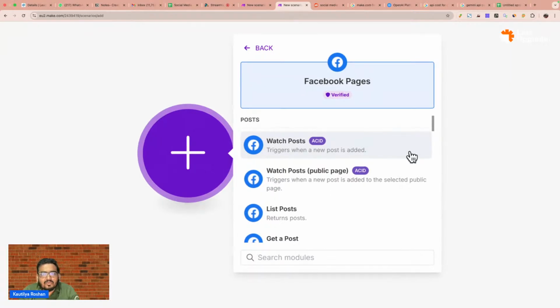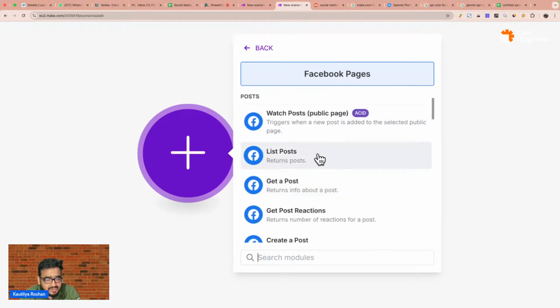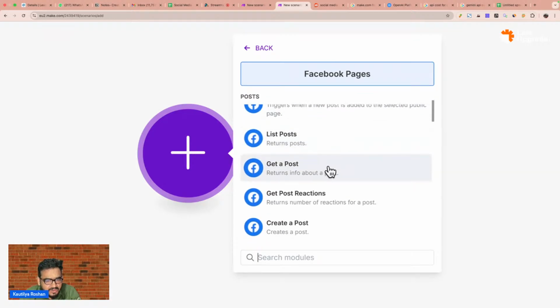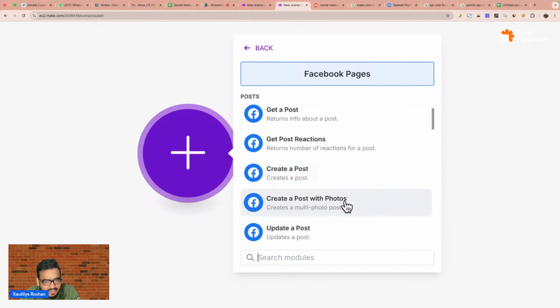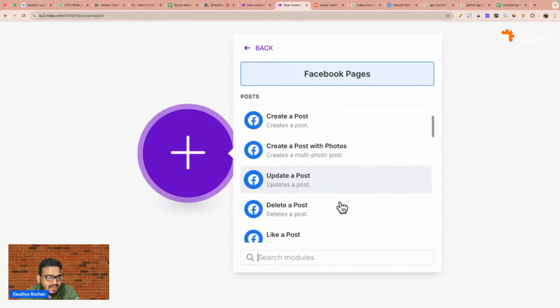So you do not have to be confused, but you have to explore today to understand. Tomorrow when we will be doing it, you will understand that. So here you can see watch post public pages, list post, get a post, get post reaction, create a post, create a post with photos, update a post. So again, see these two options. These two options we will probably be doing tomorrow.